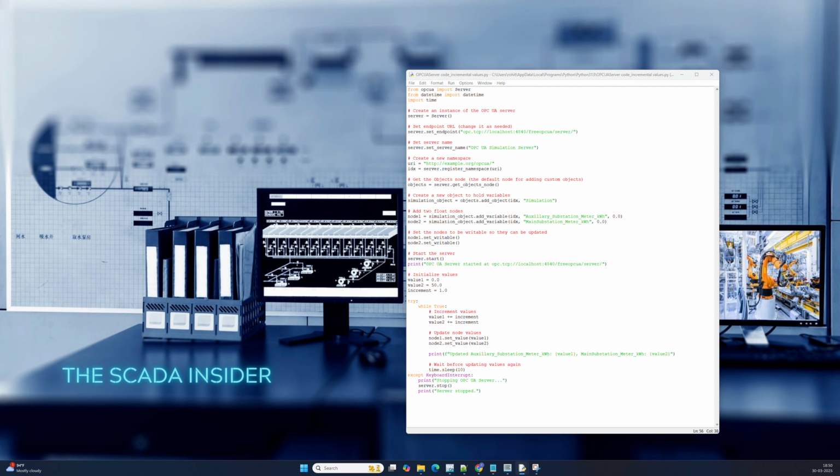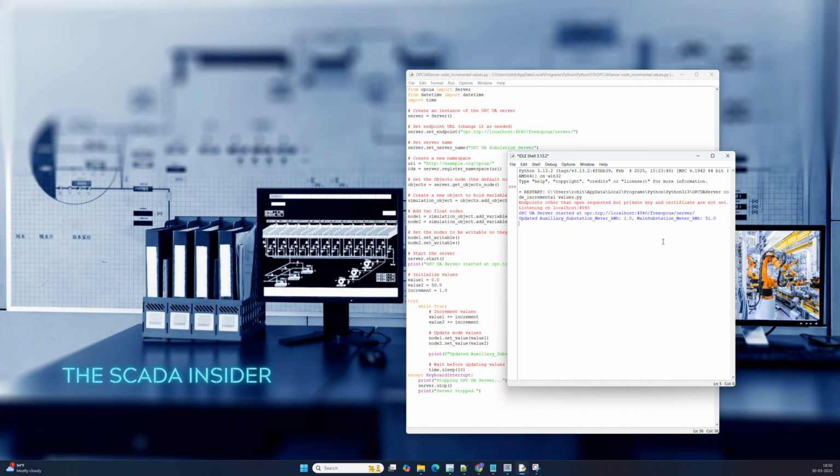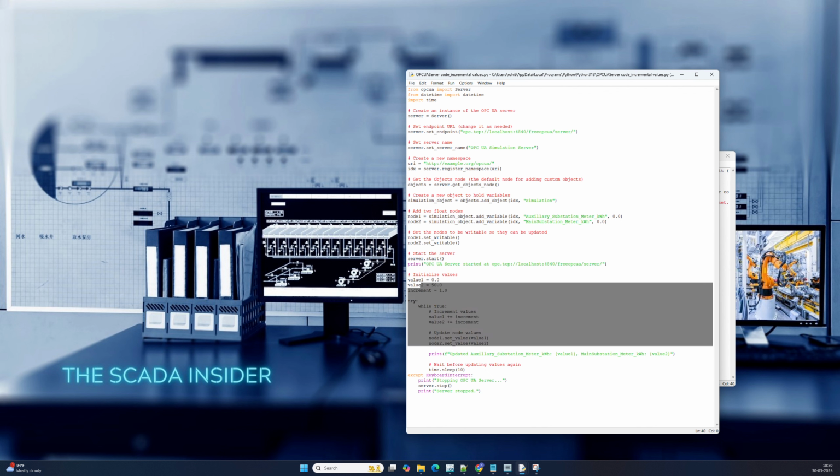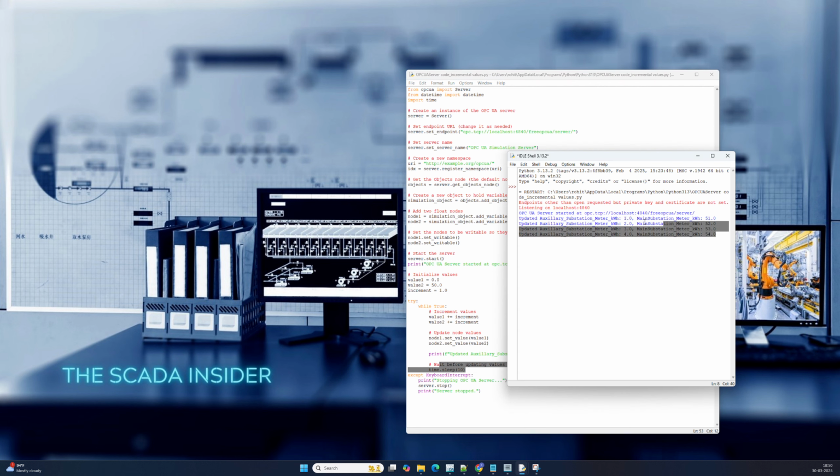Once we start this OPC server, we will see that the server is started and it has started sending data for these two tags. One is auxiliary substation meter KWH and the second one is main substation. For this one we can see the values are updating every 10 seconds because I have written code here which is providing an incremented value every 10 seconds. So those values are being updated here in this command prompt. Here we can see those are updating.